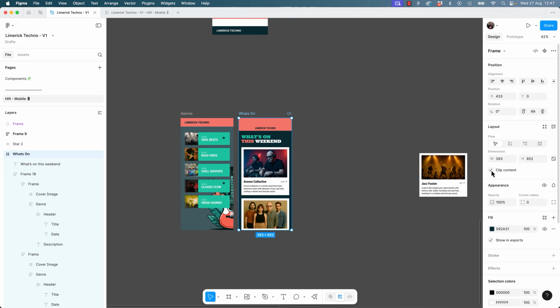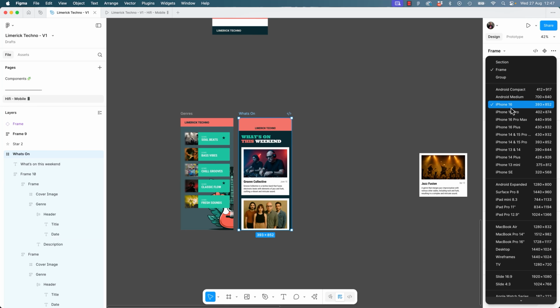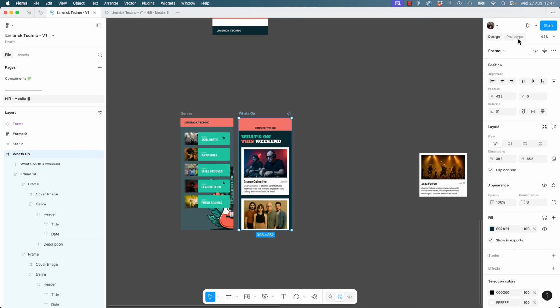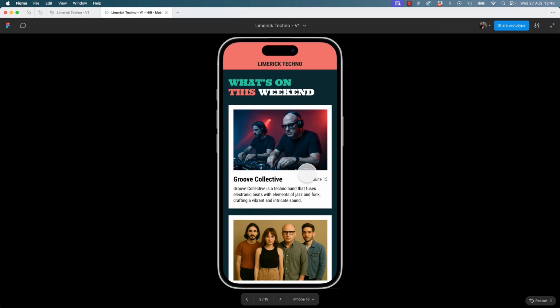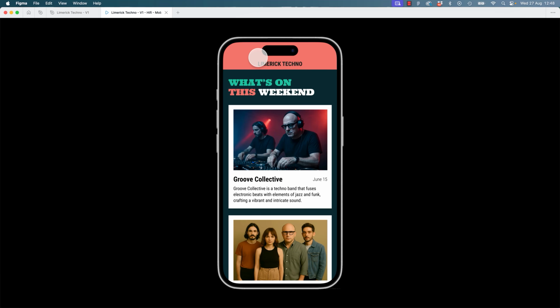That doesn't really matter. What really matters is that it is set to a frame of something it knows, like an iPhone 16. If it doesn't work, you can go to prototype. It still probably won't work, so you're gonna go to prototype and you're gonna say, I would like the overflow, which is that stuff that's hanging out here. Default is no scrolling. I want to vertically scroll, and that should get you this. All right, awesome.